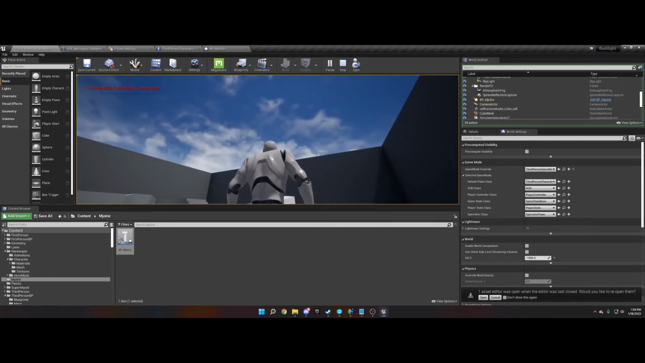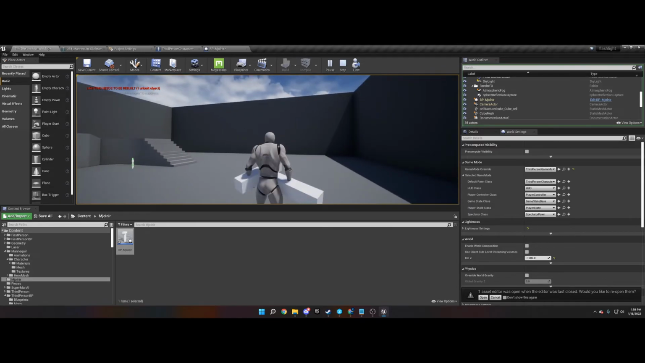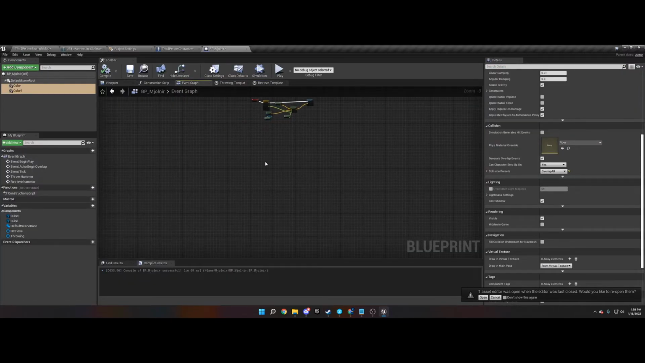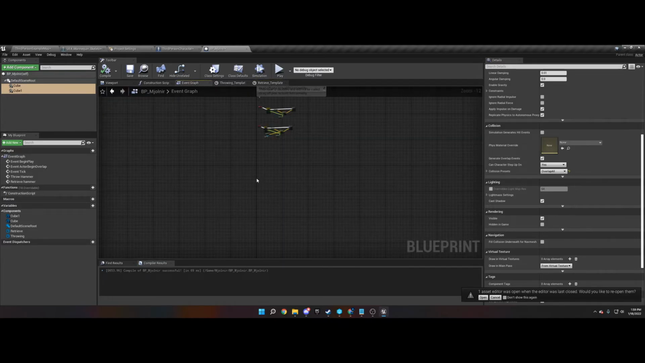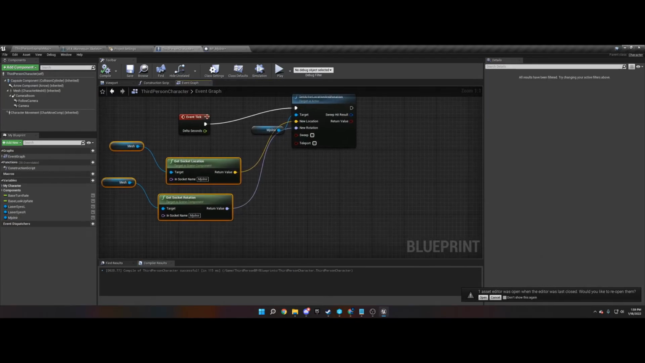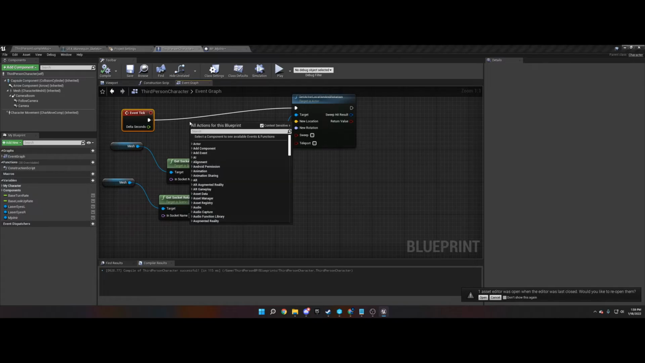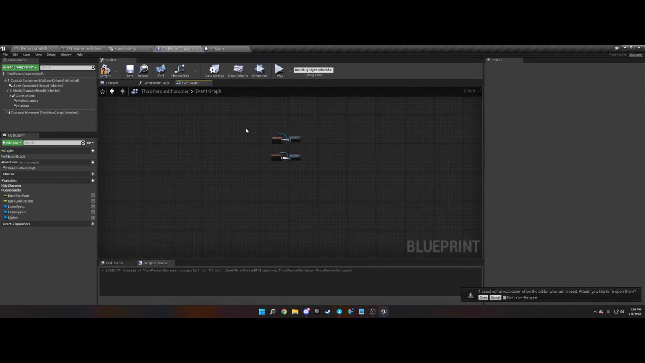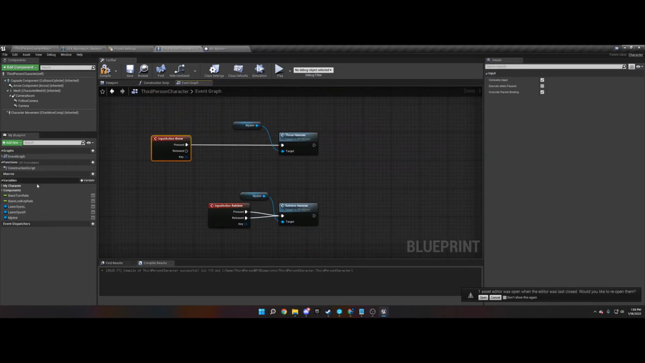But if we, where is it? If we throw it, no, it's not working. It's not working because it's on tick. So let's go ahead and do something here. Let's put a branch check on this. So we're going to create a branch check, and we're going to put true. And we want to create a boolean down here that says is thrown.